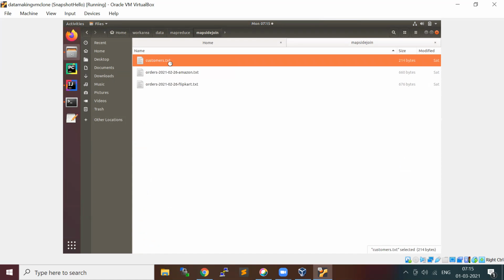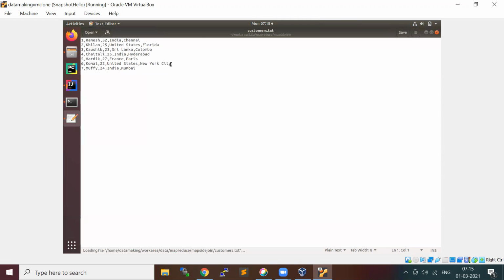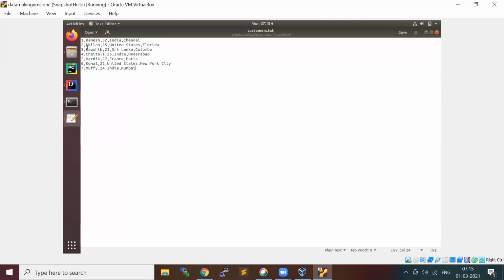So this is a small data set, just for understanding how the MapReduce map side join works. This is a customer file. We have 7 customers in our data set, from customer ID 1 to 7, right? So this is the one data set.